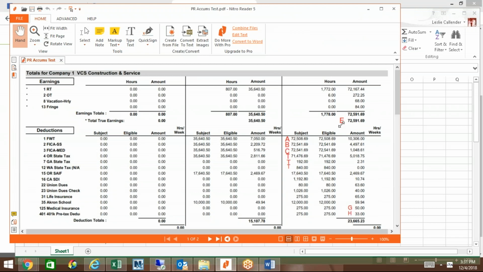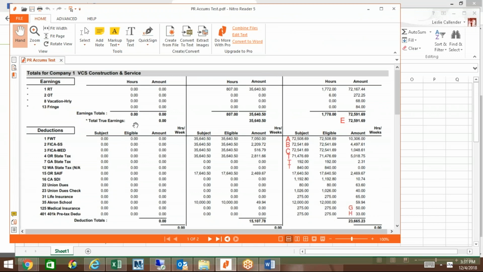So I used E. This is your true earnings. Does everybody see that right here? Total true earnings. True earnings are the earnings that are subject to some kind of tax. They're your W-2 wages. They're pretty much anything and everything except for, say, employee reimbursements. Okay.